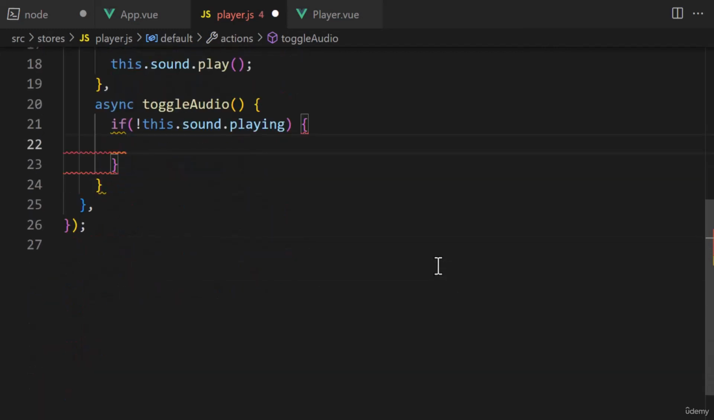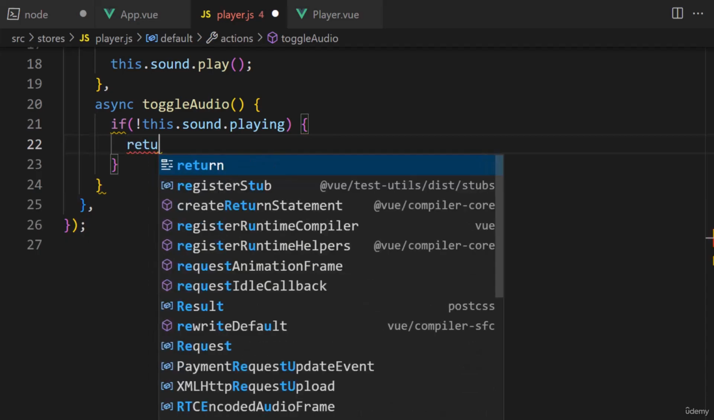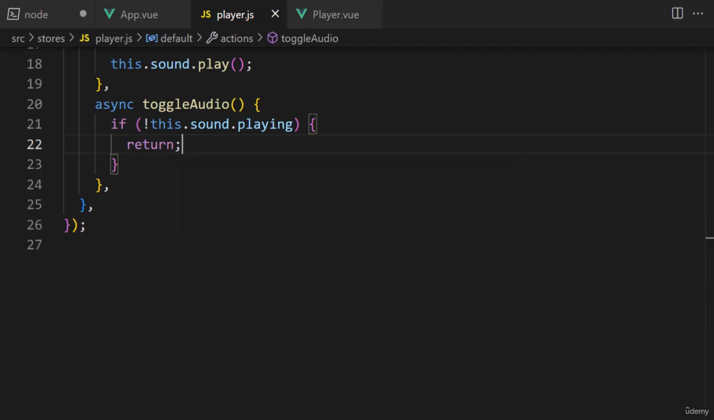The condition we're using is checking if a function called playing is defined in the object. It's a function that's available on the Howl object. We're checking if the function exists. If it does, we know there's an existing Howl object. Otherwise, we're going to return the function because there isn't an audio file to toggle. After the conditional statement, it's safe to assume the sound state property is a Howl object. We can toggle the audio.